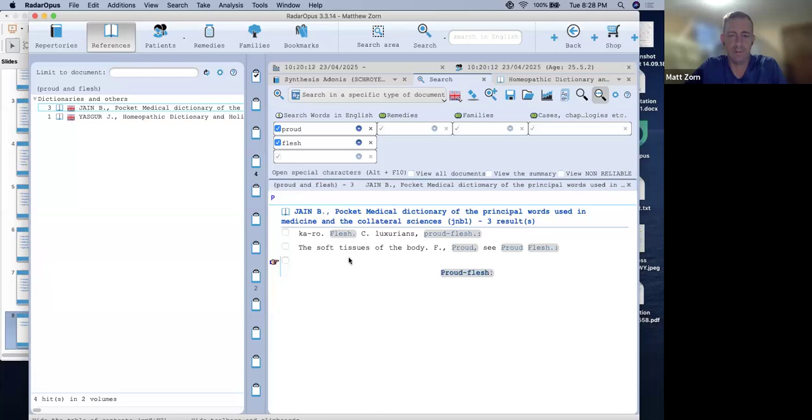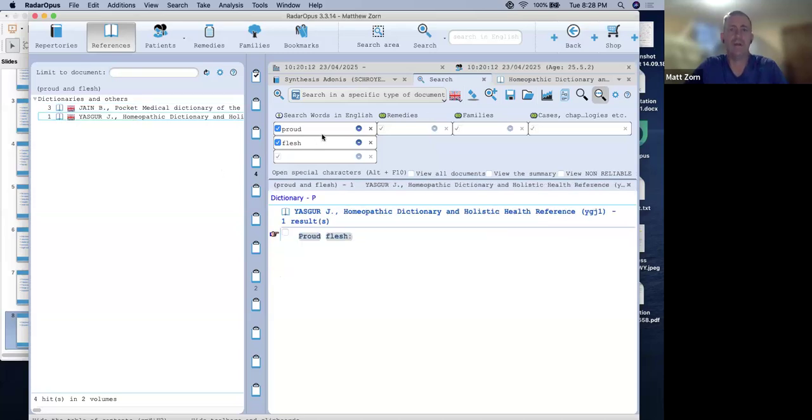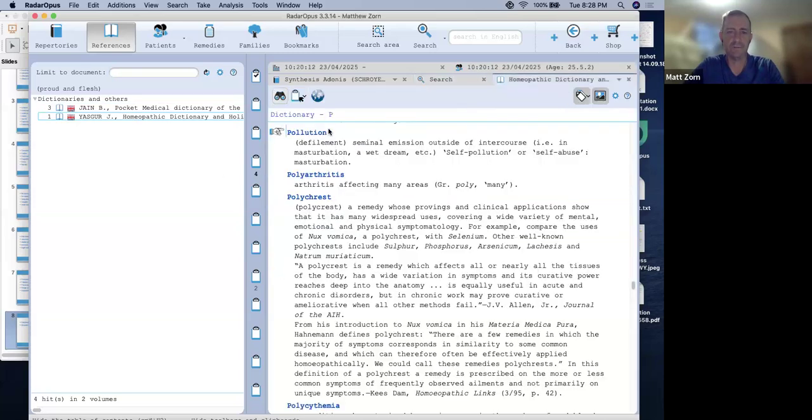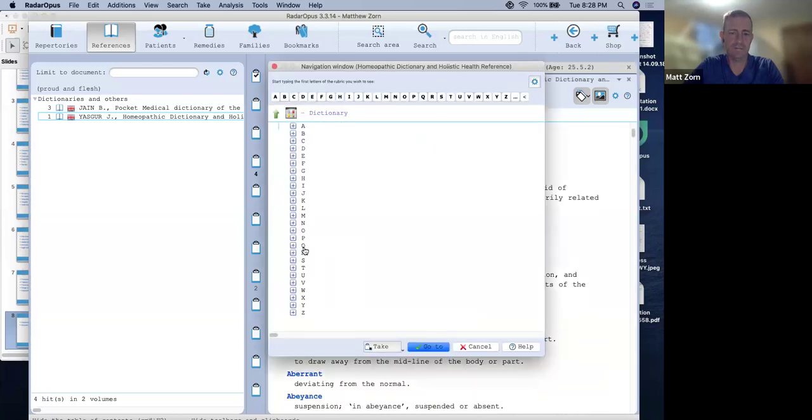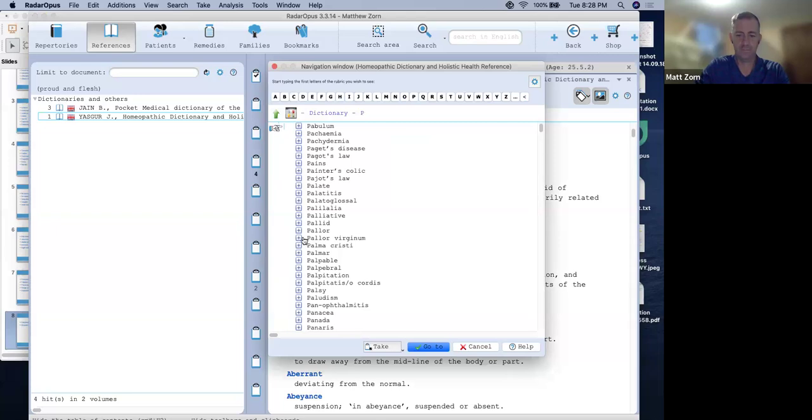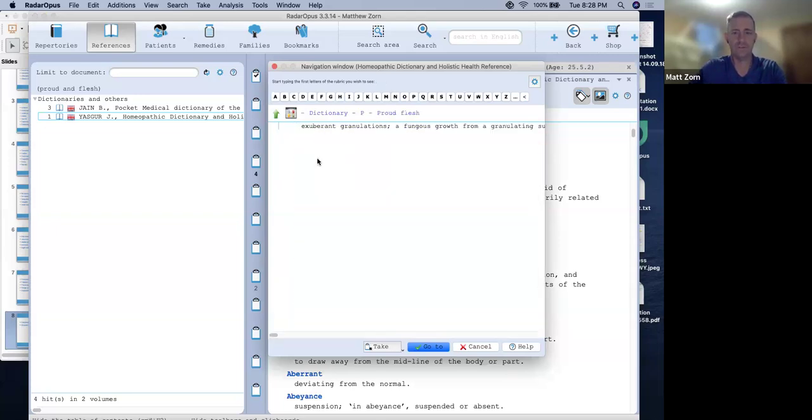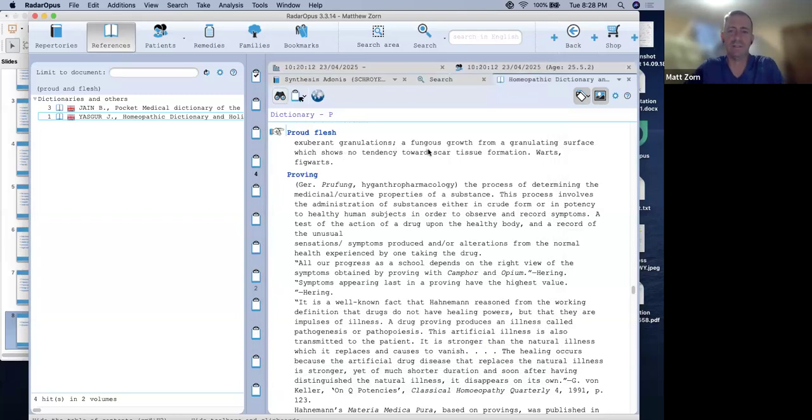So Jane: soft tissue of the body. It's not really a soft tissue. Exuberant granulations, fungus growth from a granulating surface. Granulating just means, again, it's in the process of healing. So sometimes there can be problems with the healing process. You'll get extra tissue growing, which shows no tendency towards scarring tissue formation. So it can also form into warts or figworts.